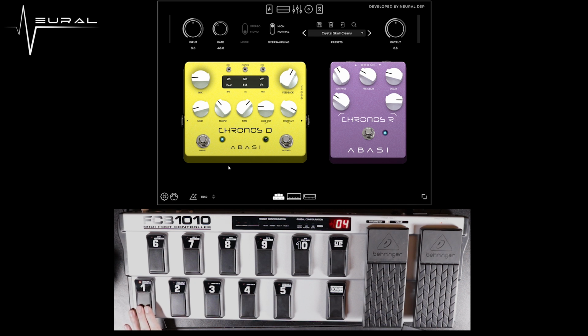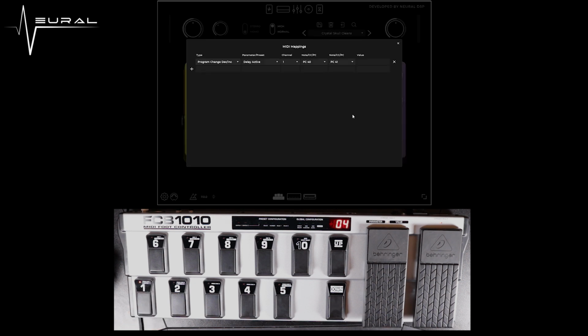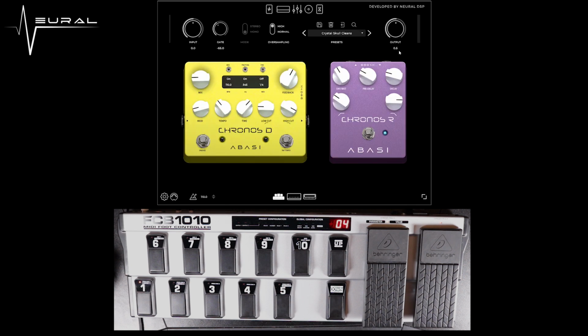pedal. You can also assign program change messages to increase or decrease the value of a knob or a slider. You can see from the menu that I've assigned PC40 and PC41 to increase and decrease. Let's go ahead and put this on delay tempo. So let's go ahead and exit out of that. Now my delay tempo is going to change incrementally up and down as I want to go.